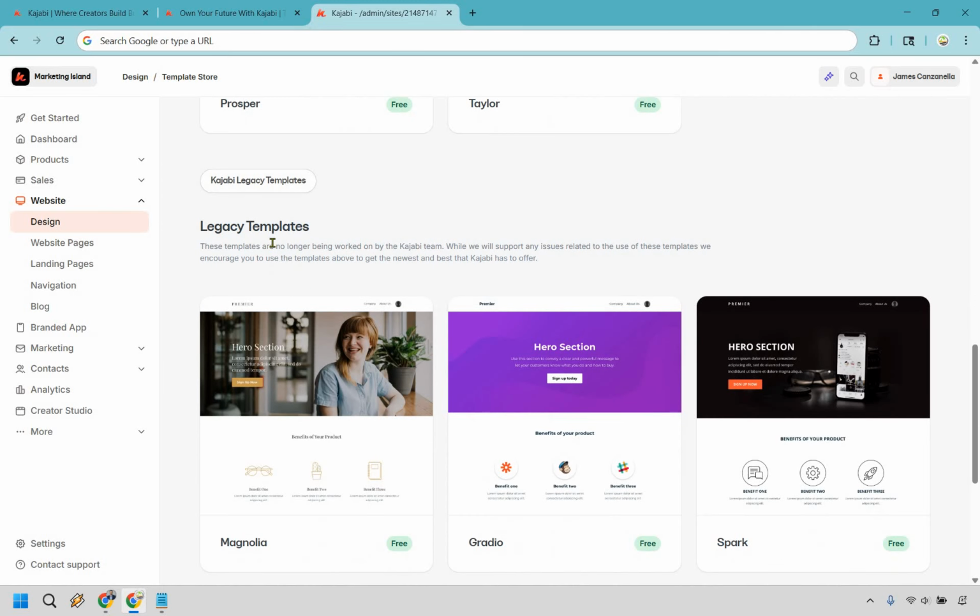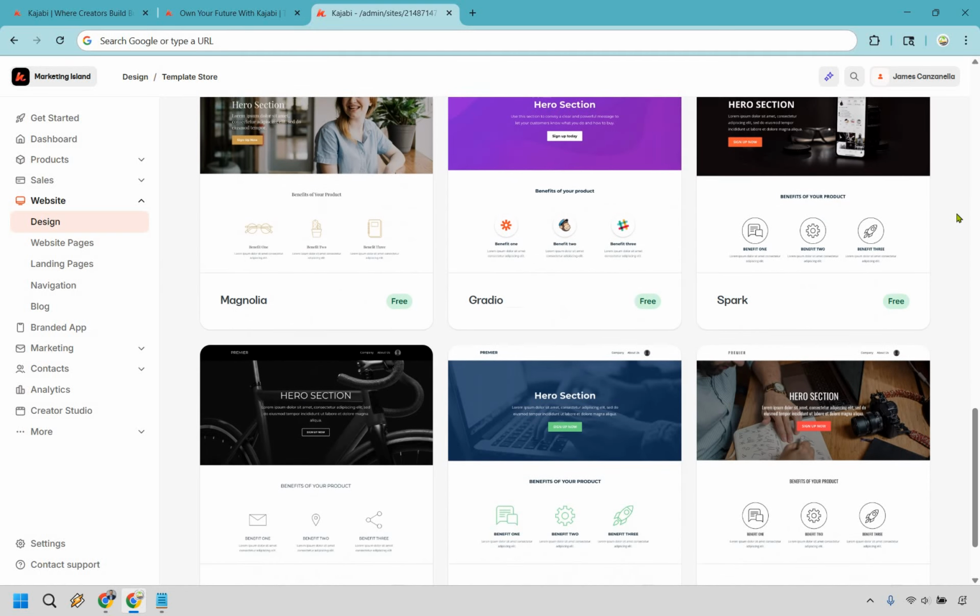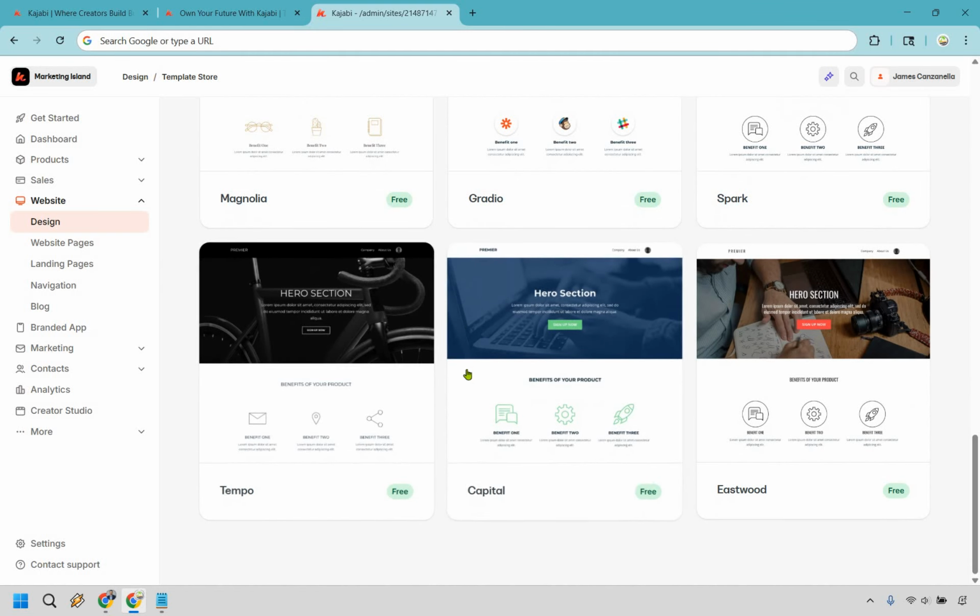And if you scroll down, it says these templates are no longer being worked on. While we support any issues related to them, we encourage you to use the templates above to get the newest and best that Kajabi has to offer. So you can definitely do that, but I just happen to love the clean and simple ones, just like this one. This is the one I'm going to be using.